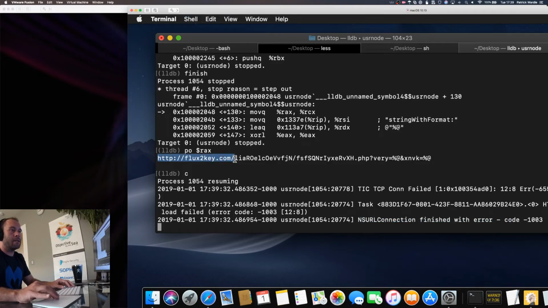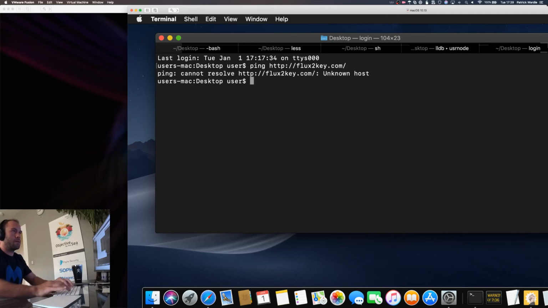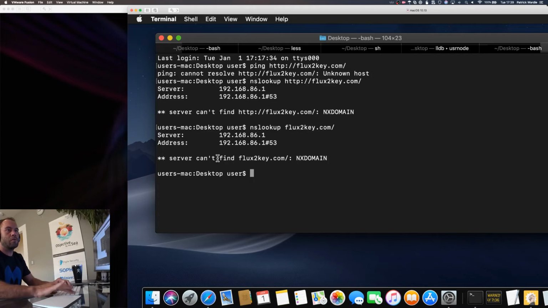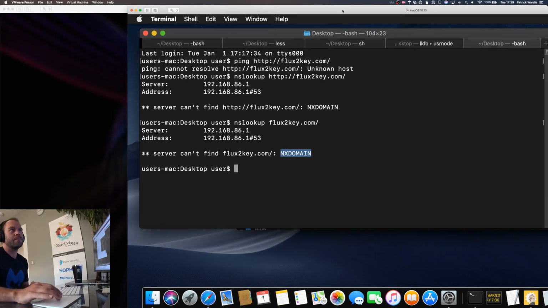So if we come back and grab the C&C server and ping this, I think if you do an nslookup, maybe do this without the HTTP, but it's probably going to give us the same error. Yeah, so the server can't be found. So basically this command and control server has now been taken offline, which is not too surprising, because once the malware gets out, the attackers usually shut down their command and control servers or change them.